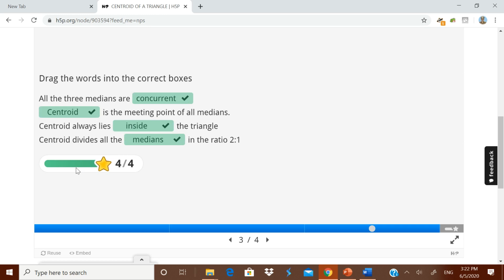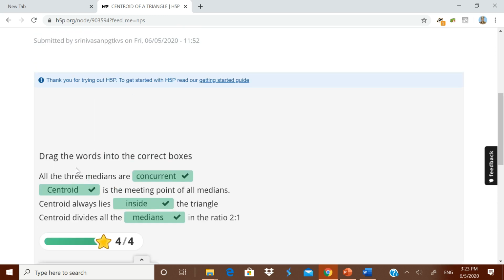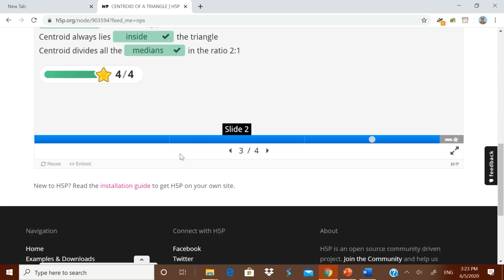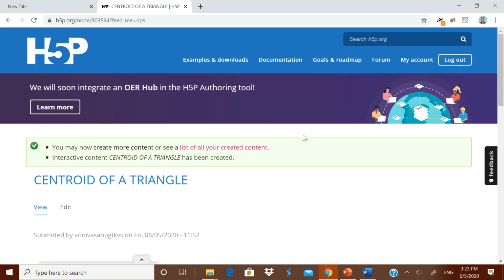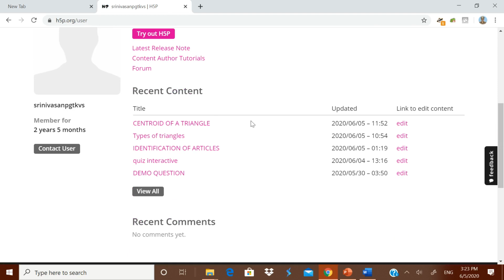Now like this, you see the course content gives a complete package of the ideas in a slide, again some resources in another slide, and checking of the knowledge in the other slide. Therefore, this is actually an interactive slide, and therefore we are calling it course content. Now it will come to your My Account. You see, centroid of a triangle is sitting over there. You know how to share it with your children.